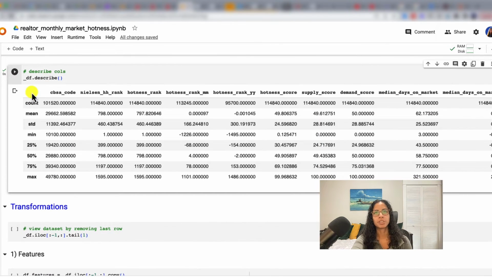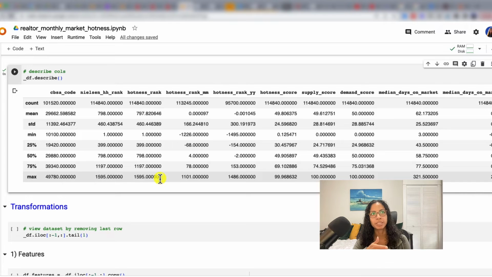But if you wanted to understand more about each of these columns, you could use describe as well. We can see here, for example, for the hotness rank, the highest hotness rank, or minimum in this case, would be 1, and it goes to 1595. There are about 3,000 counties in the United States, so off the top of my head I can see that it's missing about half of them. However, I'd expect that at least the larger markets are being accounted for.